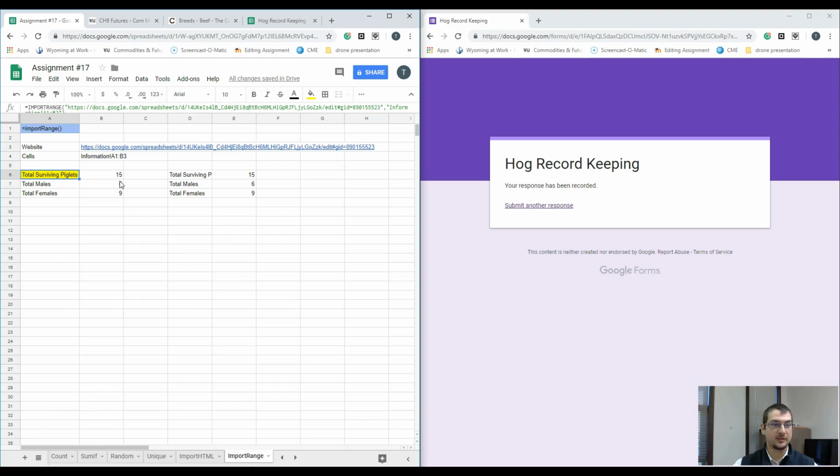So hopefully you might be able to use this import range and you find it handy in order to give information to somebody without allowing them to have access to everything.